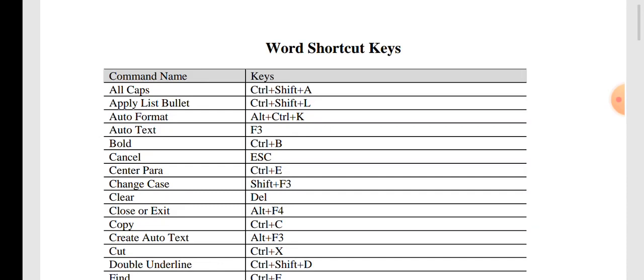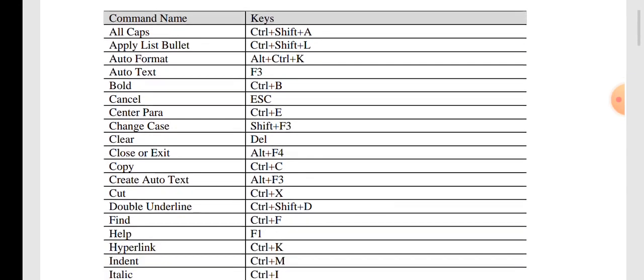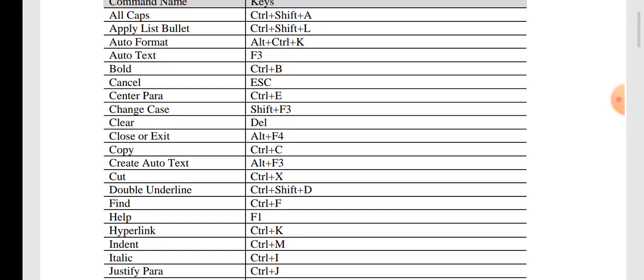And for auto format, Control plus Alt plus K. If you press these three keys simultaneously, then your auto format option is enabled. Next is auto text. There is a shortcut key for that, and this is the function key F3. Next is bold. If you want to make your data bold, first of all select the data, and then press Control plus B. And if you want to cancel, then for that purpose the Escape key, ESC key, is there.